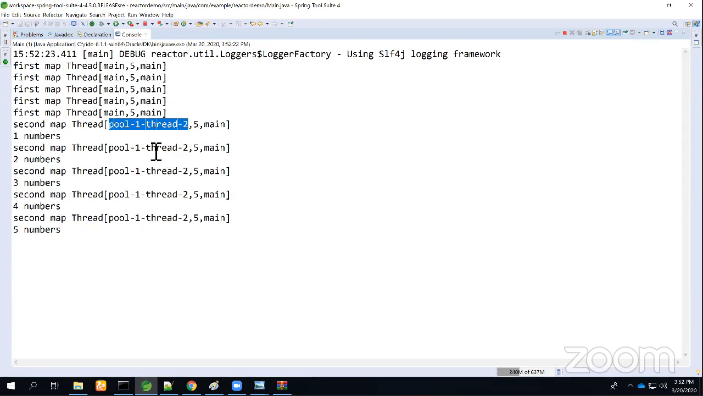So pool 1, thread 2, pool 1, thread 2. All the 5 elements which are there in the flux, when it is going to execute the second map, that is going to run in a separate thread pool. And in that separate thread pool, there is a problem here actually. In that separate thread pool, one thread has been taken, and that thread name is pool 1, thread 2.